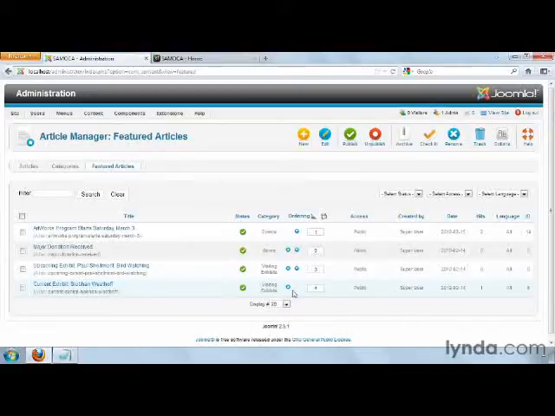If you've ever rented videos from Netflix, you've worked with your queue before, and you have these cute little arrows where you can nudge the movies up and down in your queue. It works exactly the same way here in Joomla. So on the home page of my website, remember that my events article is not showing.